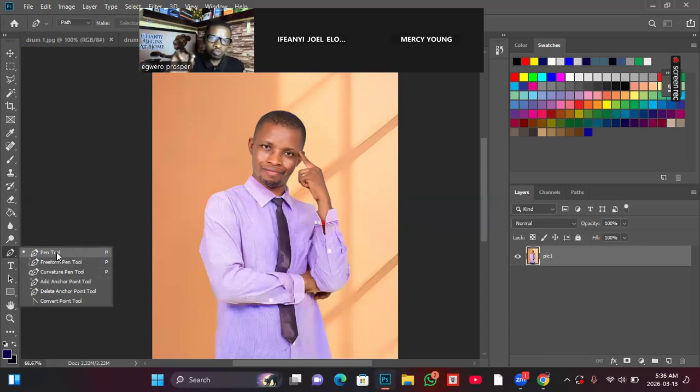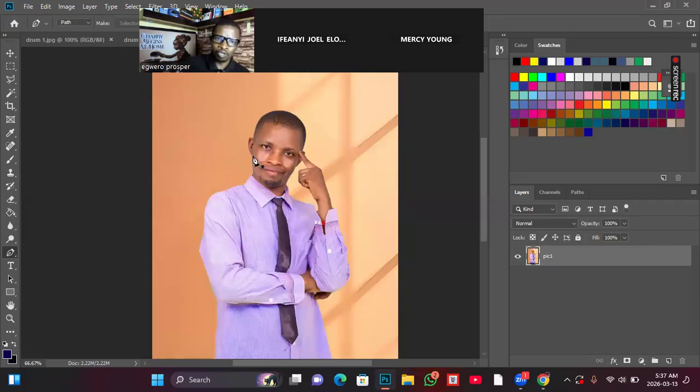The pen tool is one of the powerful tools in Photoshop, which is used to trace and remove background from an image. Let me say it again: the pen tool is one of the powerful tools in Photoshop, which is used to trace and to remove image background. So how do we apply it? Remember your first step: you must load in the image, you must unlock the image, and then you click on the pen tool. Once you click on it, this is the symbol of the tool.